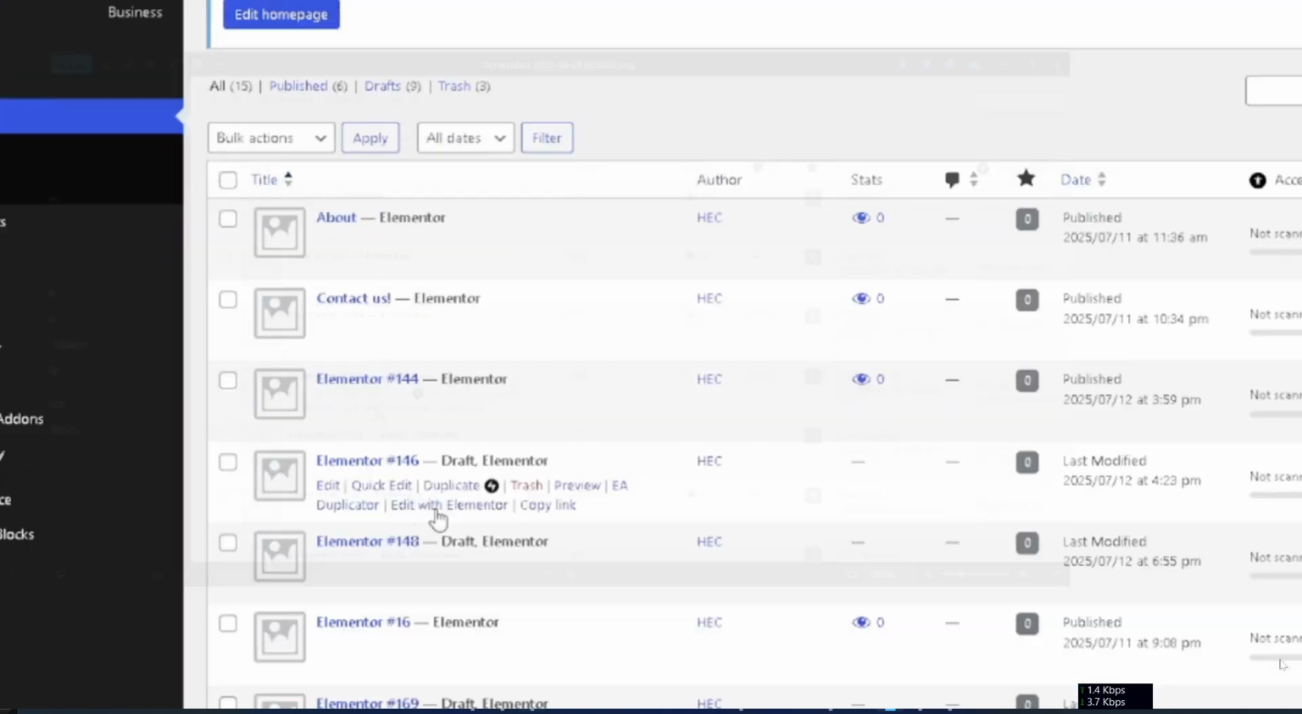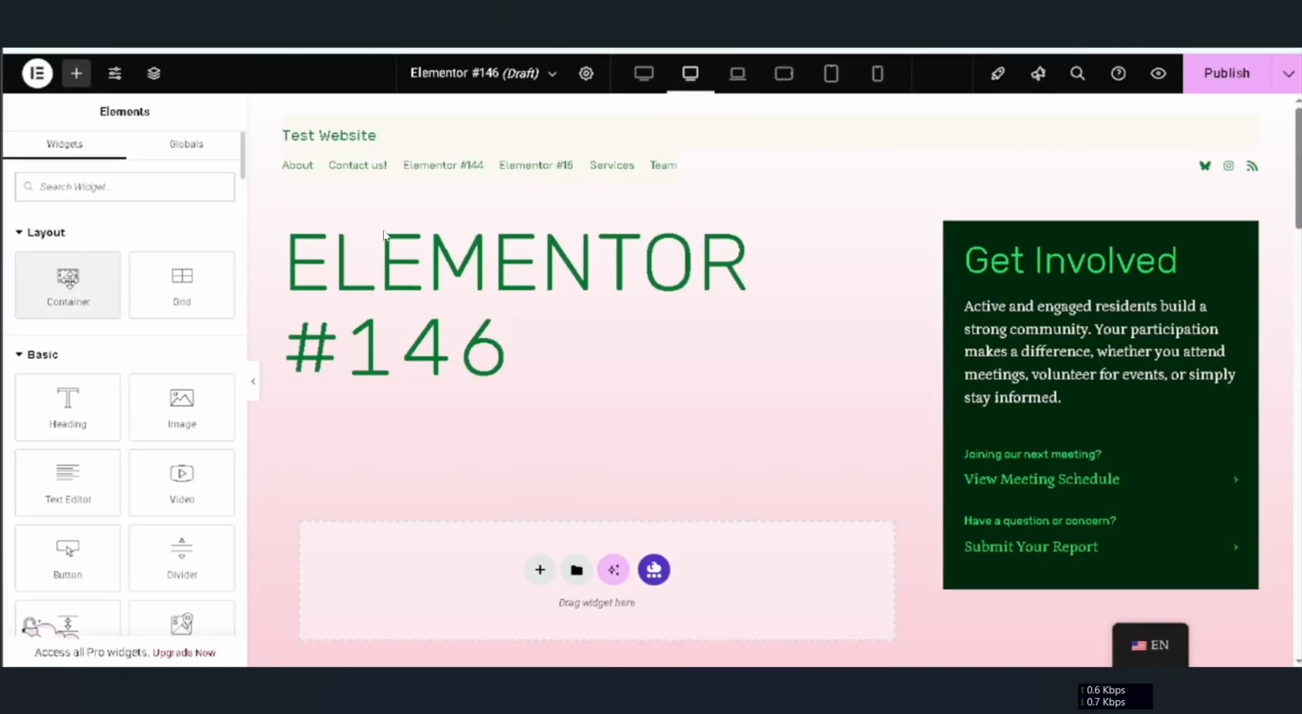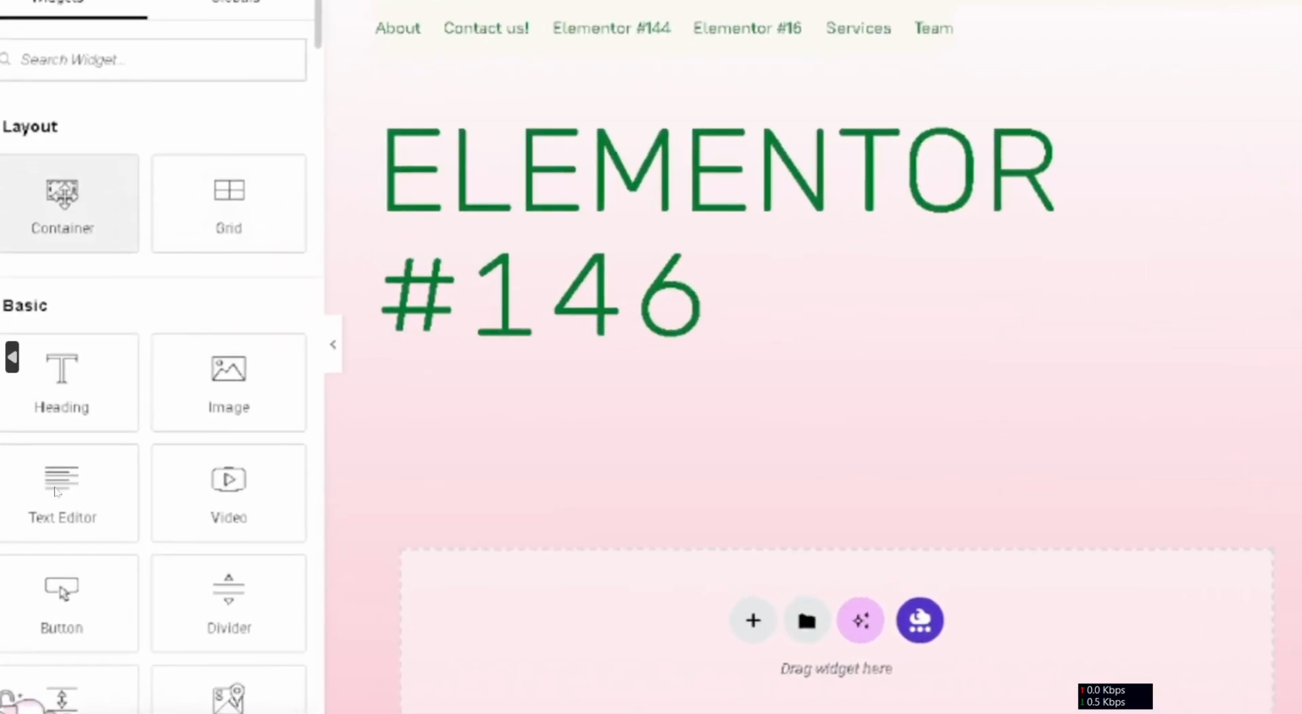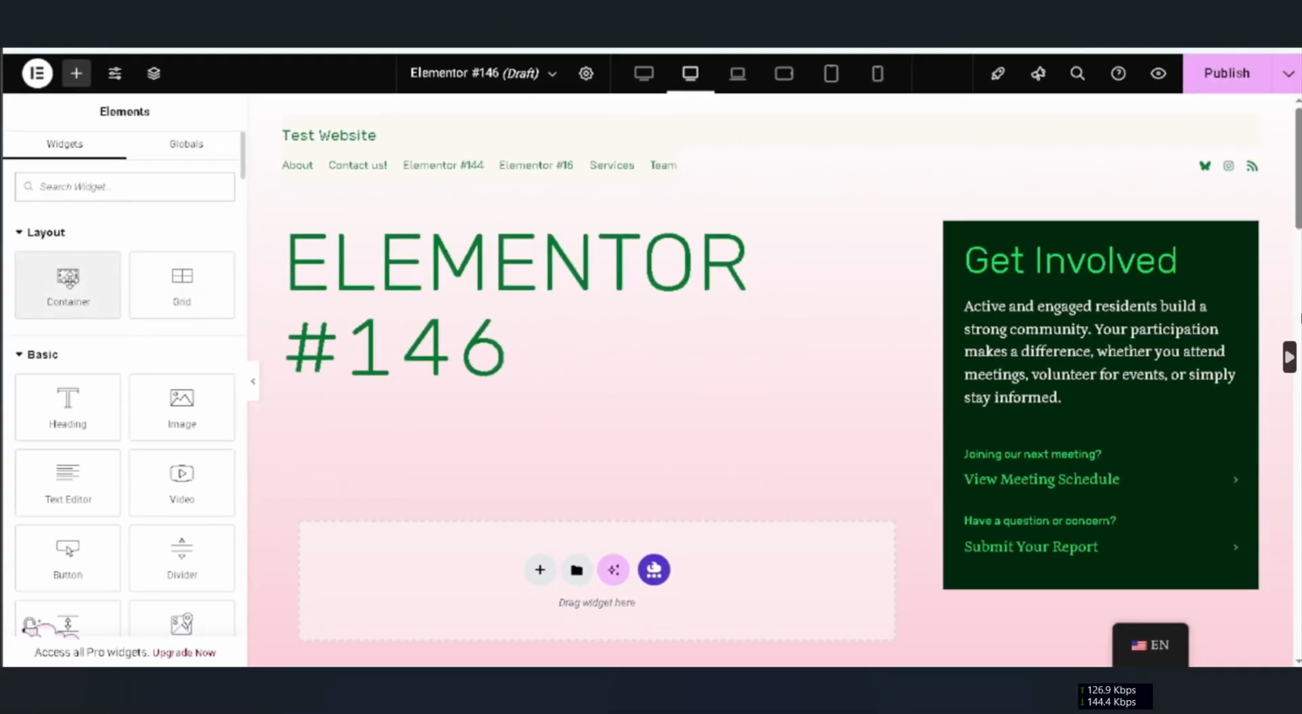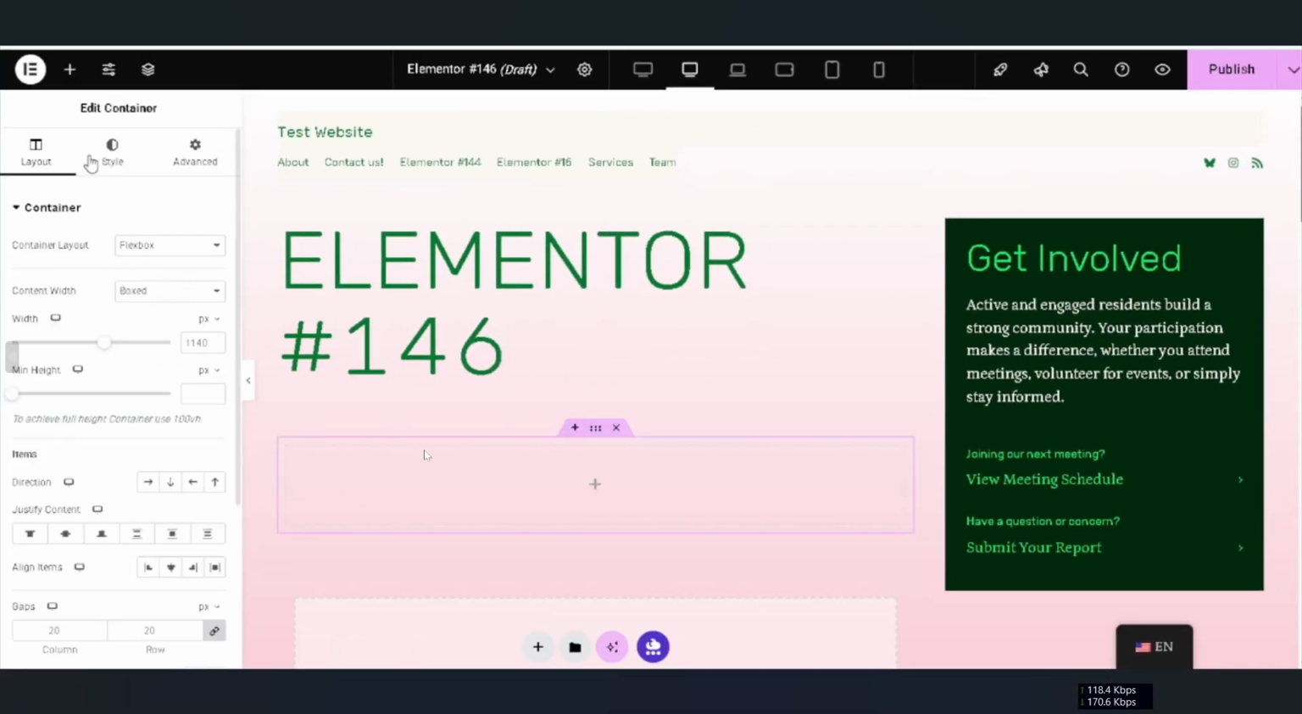Once your page is open, find the Text Editor widget. You can use an existing one or drag a new text editor from the sidebar onto your page. Type or paste the text you want to turn into a link.